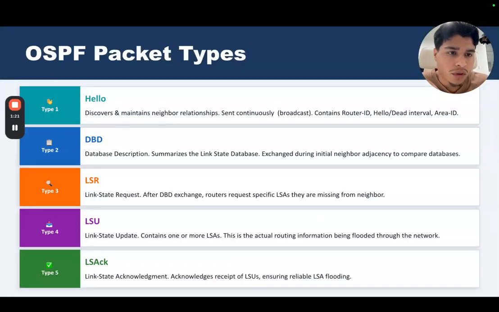So what are some of the OSPF packet types? We have the hello packet, and the hello packet type is used to discover and maintain neighbor relationships. It'll be sent continuously, and it'll contain the router ID, hello and dead interval, and the area ID.